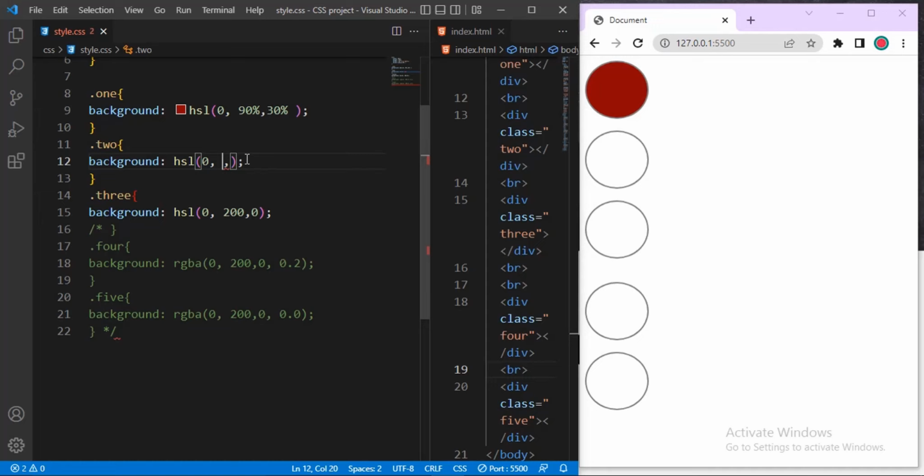Let me create this first one and give it 50%, and then let me give this one 60%. Then let me give this one 70 percent. Then let me create this last comma here. Oh no, there's not supposed to be one, let me leave this as 0. Okay, let's see the color that will be outputted here.